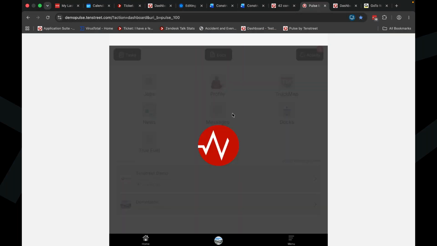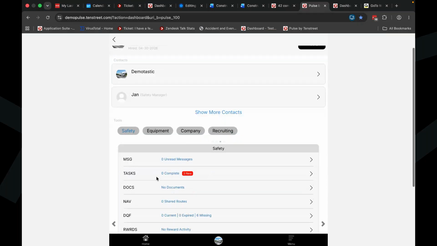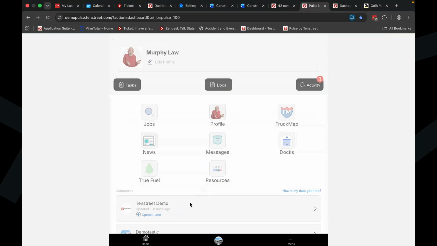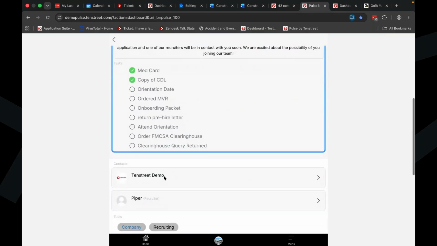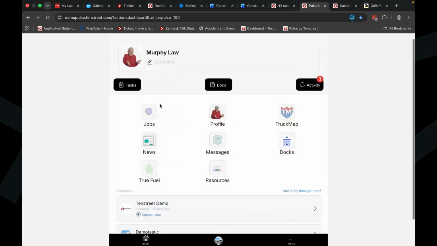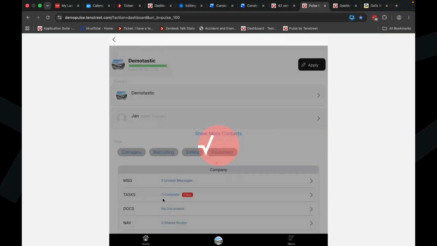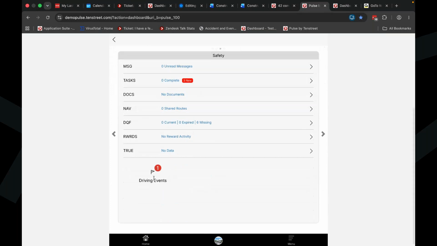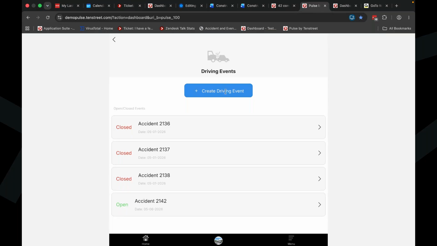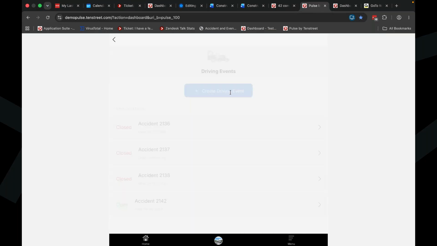We're going to have a safety specific tab in there for Tenstreet demo. As you can see, it's in there now. Under Tenstreet demo, we will have the safety specific tab. Just for the sake of time, I will show you on demo-tastic because we love technical difficulties. But in here, you can go in and add driving events as a driver. Being that he's hired for multiple companies, that is showing up the way it is. But he'll just go in and create a new driving event here.